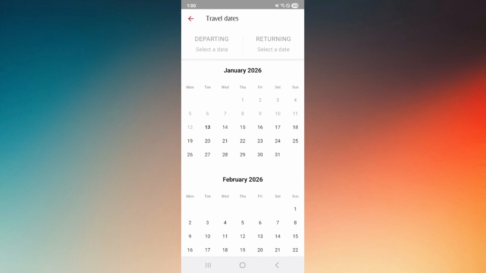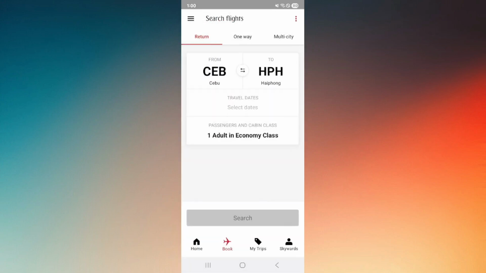current booking. Once you've selected it, don't forget to specify the passengers and cabin class. Now, if you're only traveling alone, then you don't have to touch anything from here. Now, once you hit on search, you should be able to see available flights where you could actually book it online using the Emirates application.